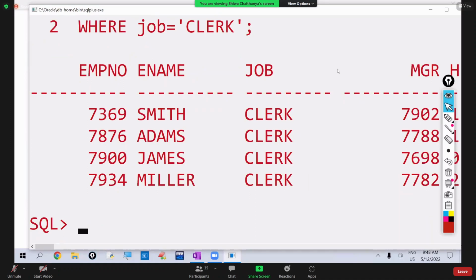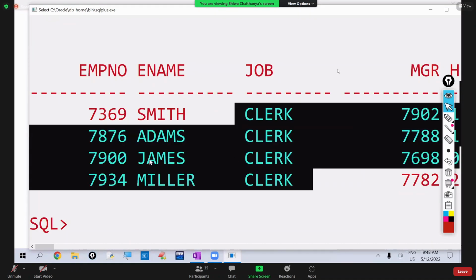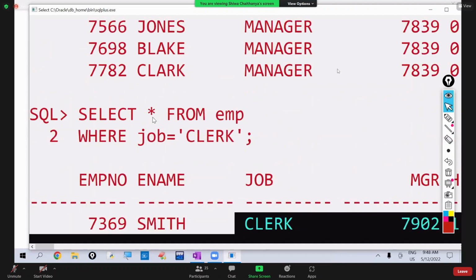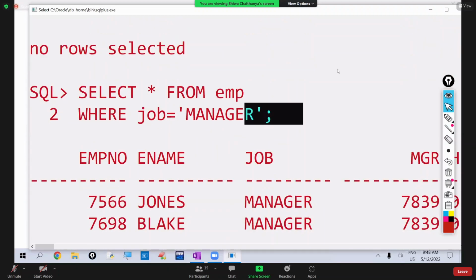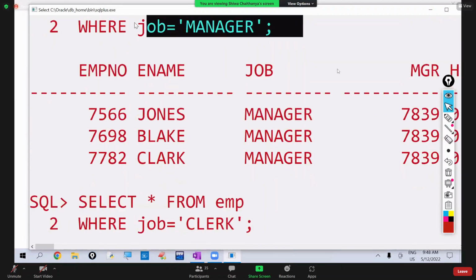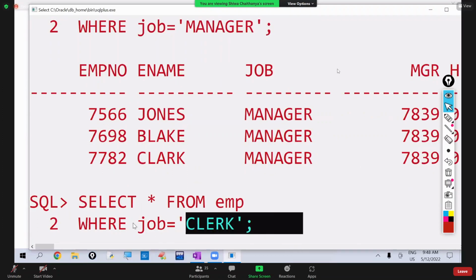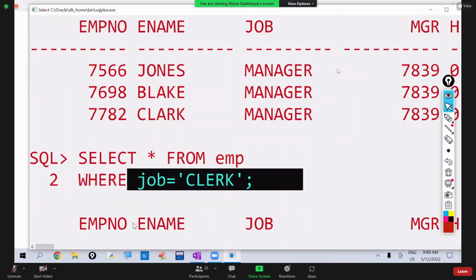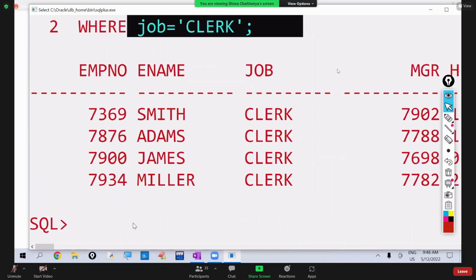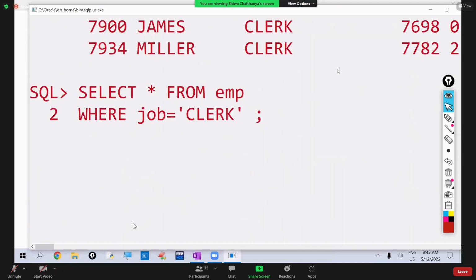But now what is our requirement? We want to get clerks records as well as managers records. Now how many conditions do we have right now? Two conditions. Job equals to manager condition we need to write. Job equals to clerk condition also we need to write. So where job equals to clerk, job equals to manager we are writing. Here which operator do we have to use? AND operator or OR operator?